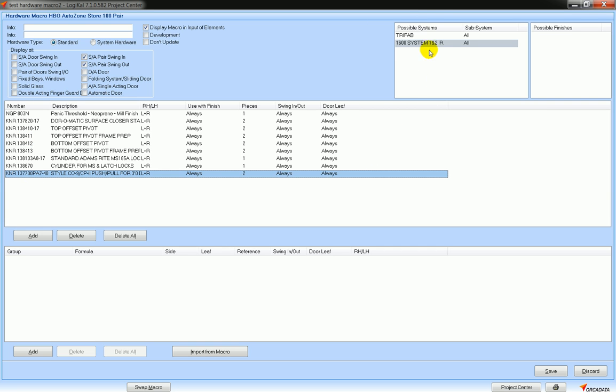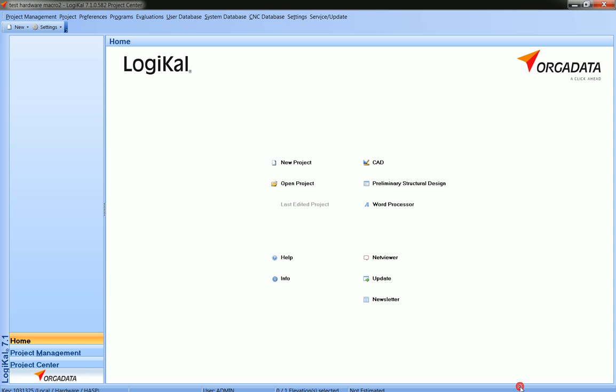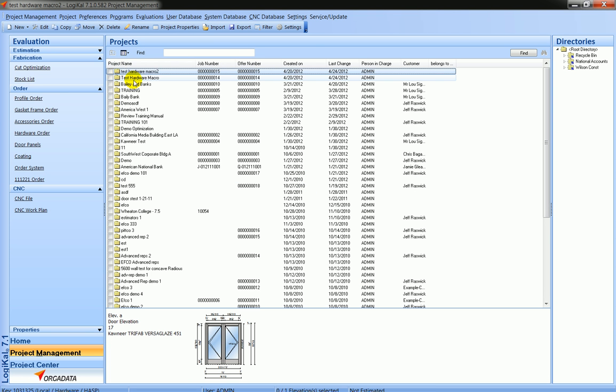And we've associated it with these systems. Now that we've got that complete, we can just simply choose save. The system will save that. We can then go back to the Project Center by choosing the Project Center button, and we can test this macro. We'll go ahead and open a project. We'll choose the test hardware macro 2.